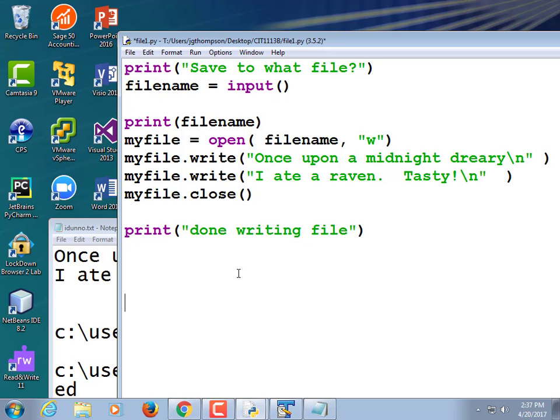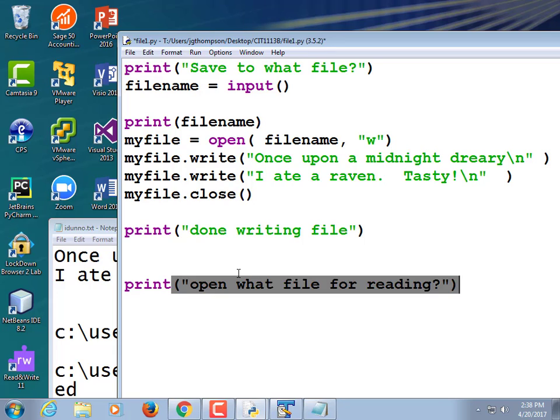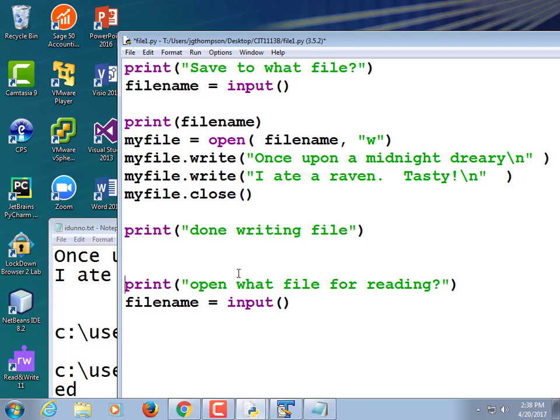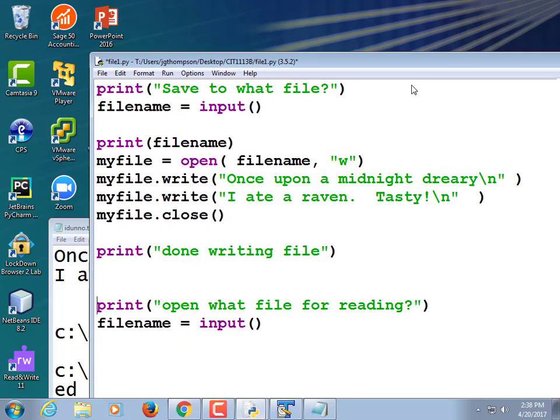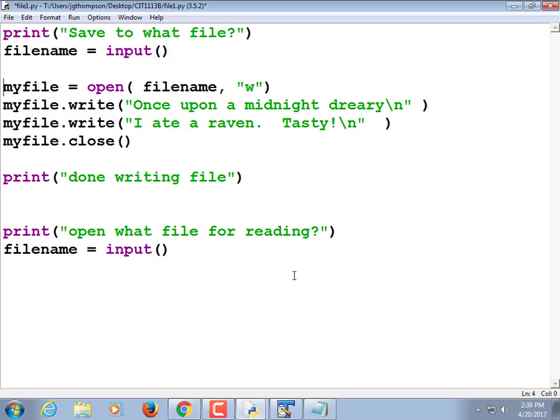Okay. We've already got a file name. We could ask them for the new file, make them type it in. Let's do that, just to give ourselves more to type. Open what file for reading? File name is equal to input. That way we can cut and paste this code and have more likelihood that it would actually work. We don't really need that print file name line that I added up here, so I'm going to delete that.